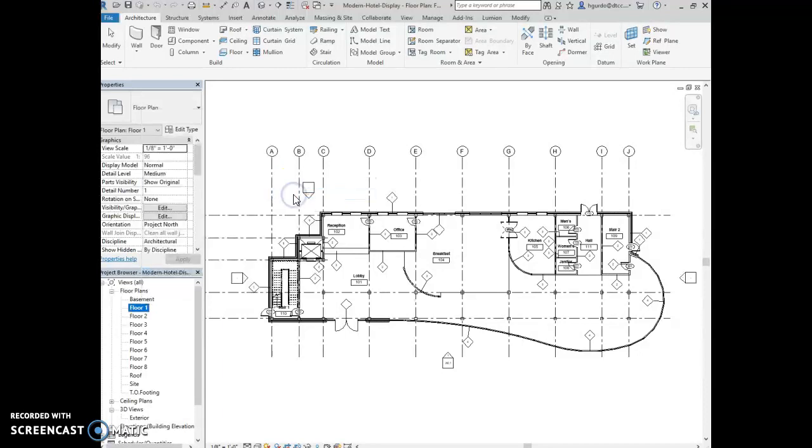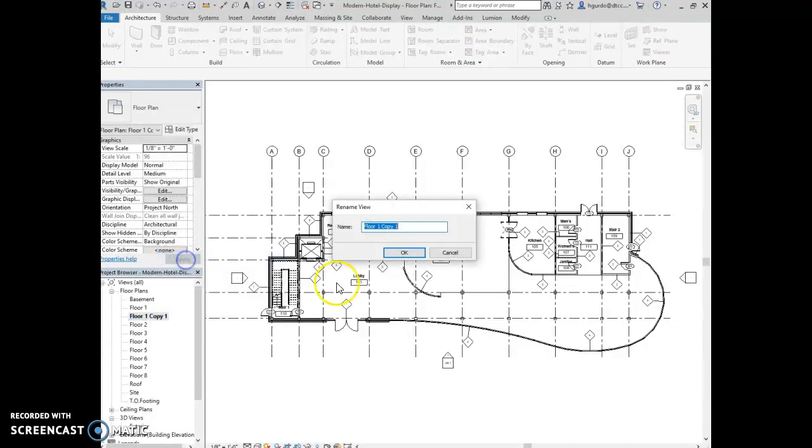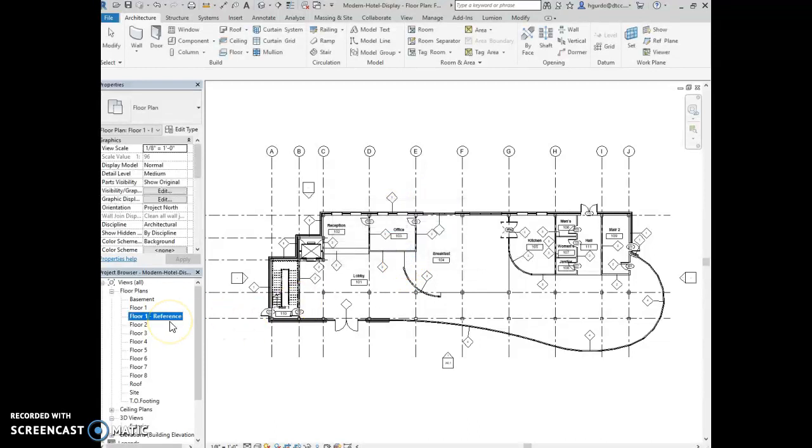Now when I selected Duplicate with Detailing, it brought over all of the tags that were on floor 1 into the detailed copy of the view. We're going to right click on the new view and rename it Floor 1 Reference. The new name will show up in the project browser. We're going to use this view later to place some callouts and some sections.